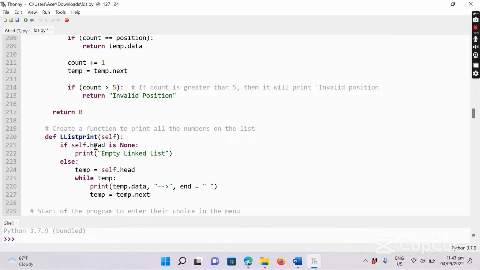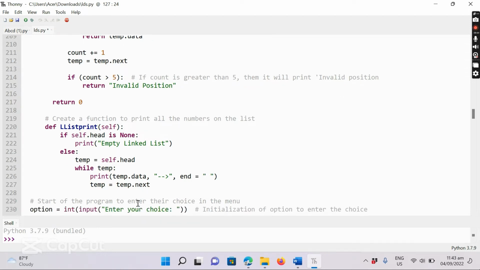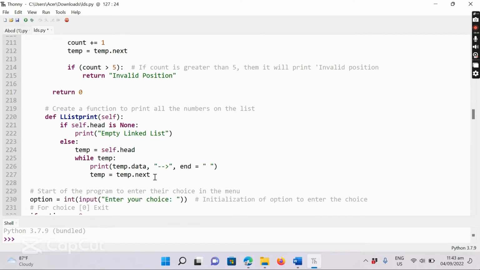Next, create a function to print all the numbers on the list. If self.head is None, then it will print empty linked list. Else, if temp is equal to self.head, it will print the data, arrow, and null or None. That's it.